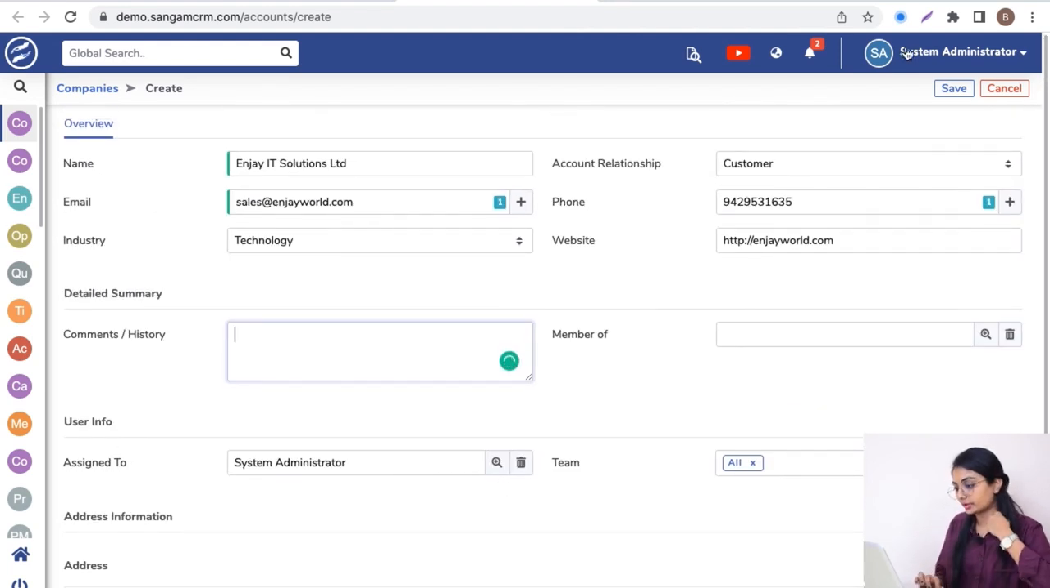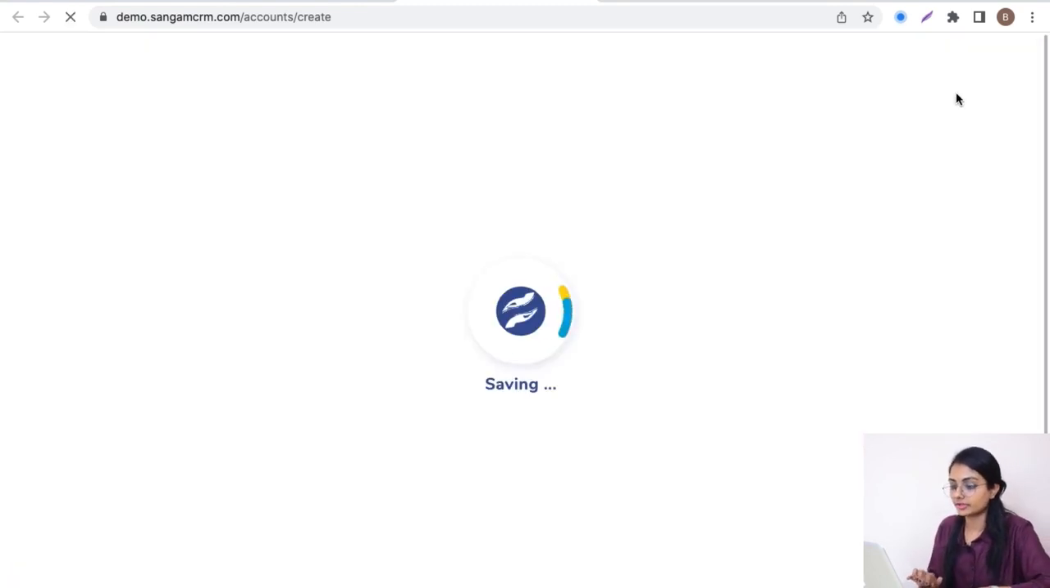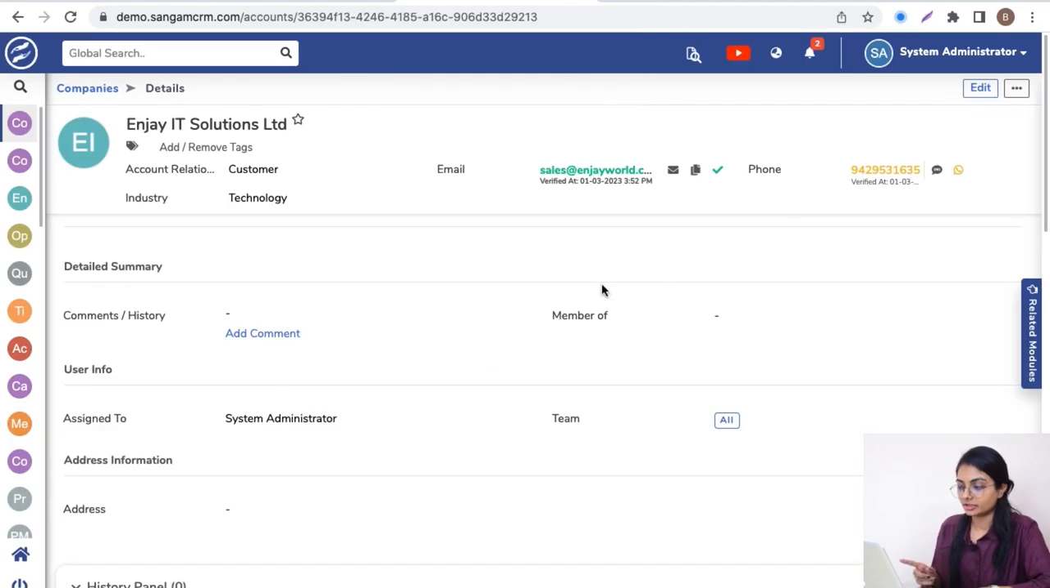So I have provided the required field of inputs which I wanted. Let's go ahead and save this account. Now I had placed that field on the layout. But why is that field not visible here in the detail view? This could be the question that you might be having right now, because I have provided the input. But why is it still not being displayed here?